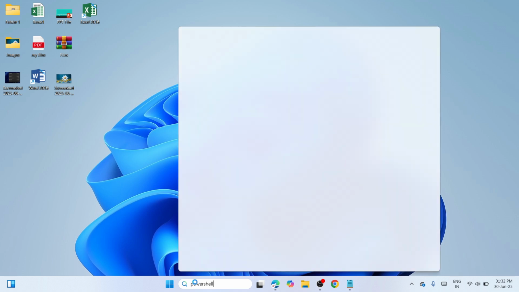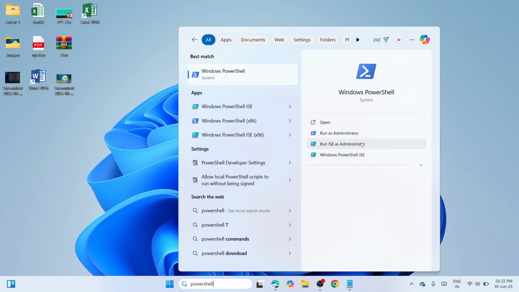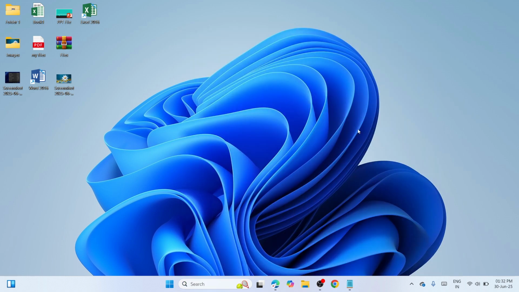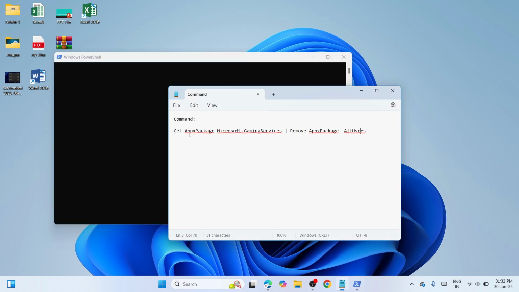Then, once you have typed it, wait until you can see a best match, which is Windows PowerShell, and you need to run this one as an administrator. So please click Run as Administrator, and then copy and paste the command that I have given. Select it first, then Control C, then right click here to paste it. Press the Enter key on your keyboard, and once you have completed the procedure, restart your computer and you're good to go.